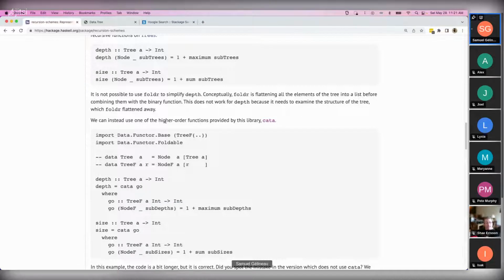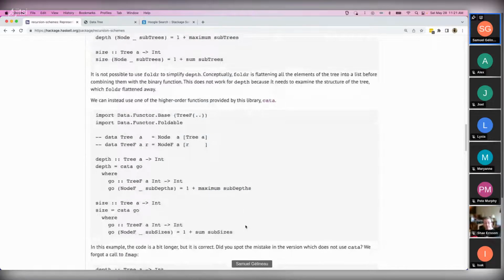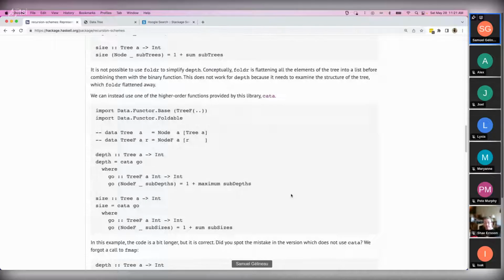How? Well, the NodeF has the A that we're not looking at, and not a list of subtrees, but a list of the results, right? Because kata has done the recursive call for us. And so now we can take the maximum of the subdepths. And unlike here, where there was an intentional bug and it didn't type check, here it does type check. So I can write 1 plus maximum subdepth, and similarly for the size. Any questions so far?